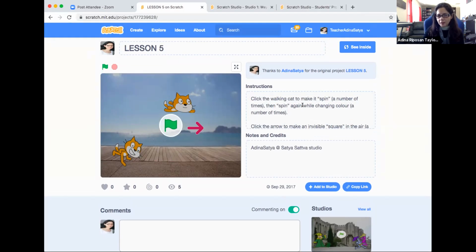Click the walking cat to make it spin a number of times, then spin again while changing color a number of times. So in the first case, it just spins, and then we add a new element, it will change color, which obviously means changing costumes or changing, no, I mean the color effect. That's not changing costumes, it's just changing the color effect. So this one spins in place.